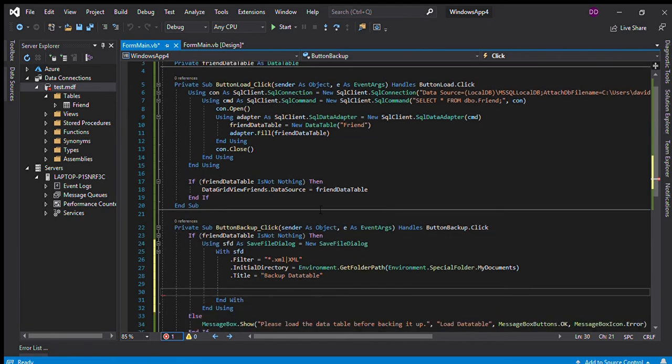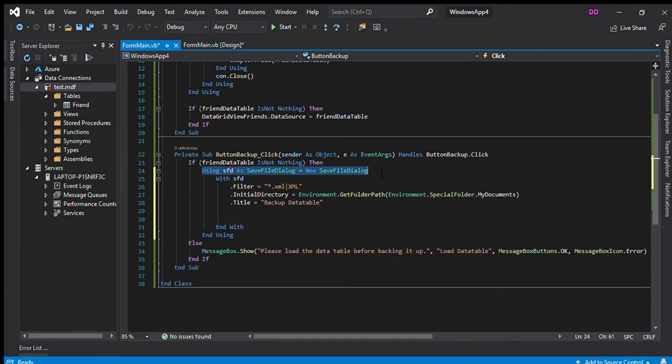So what we've done so far is we've created a new instance of a save file dialog. We've set a couple of properties. We've set the filter to only accept saving XML documents. The initial directory is going to be my documents, and then the title will be backup directory. The way that a save file dialog works is that it returns a dialog result, and since we will be using the built-in save file dialog, we'll always check if it returns OK. So go ahead and set up a conditional statement that checks if show dialog equals OK.